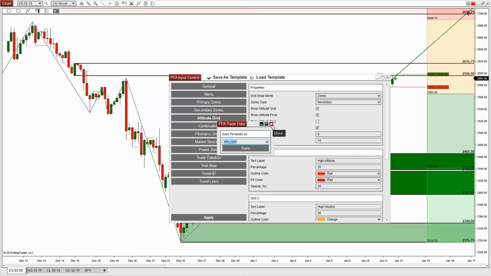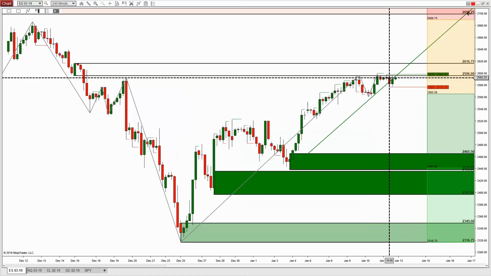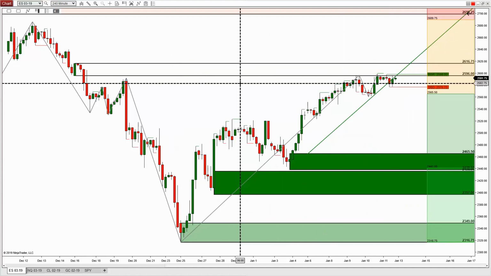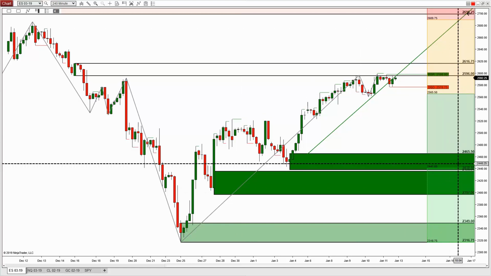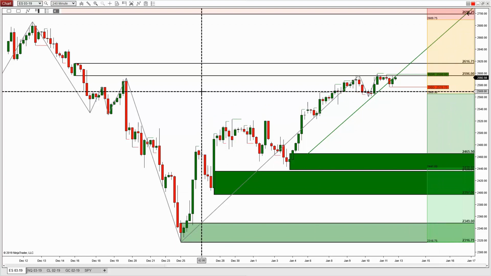Now, if I close this out and I open a new chart with no software on it, I could indeed load the indicator, but this time when I load the indicator, it is going to have the altitude grid enabled if I select the PFA STF template.